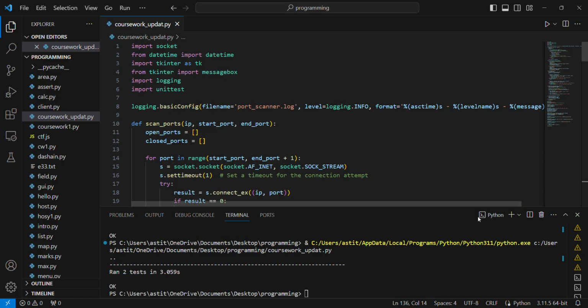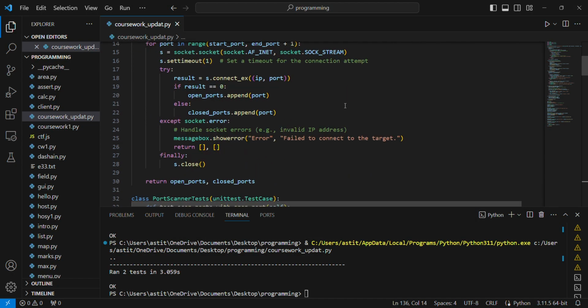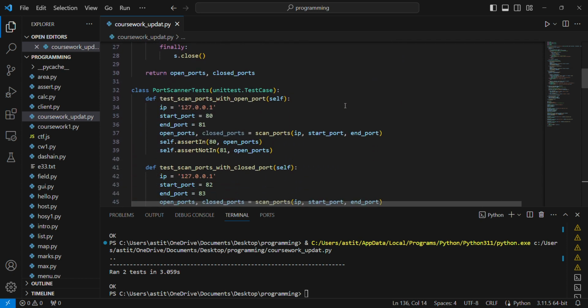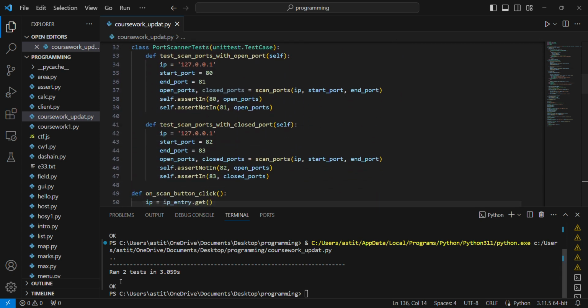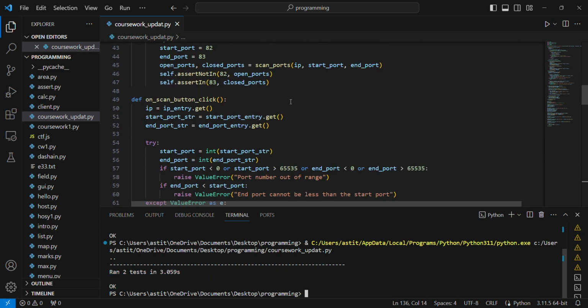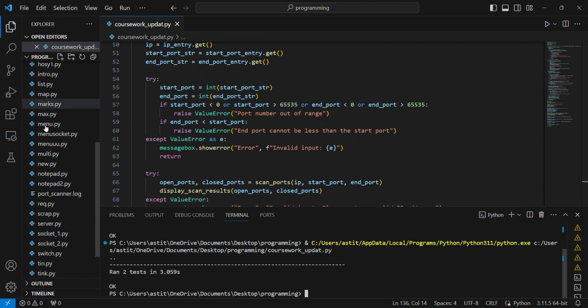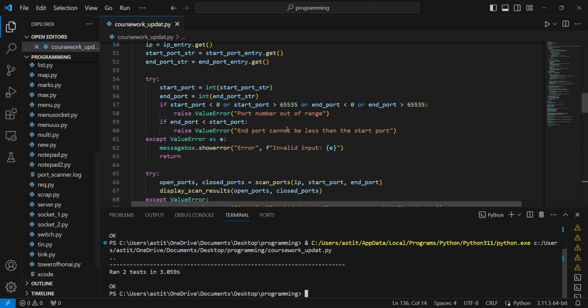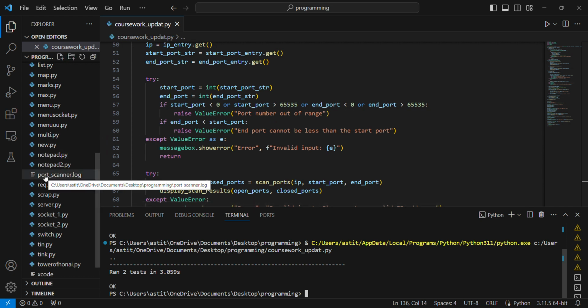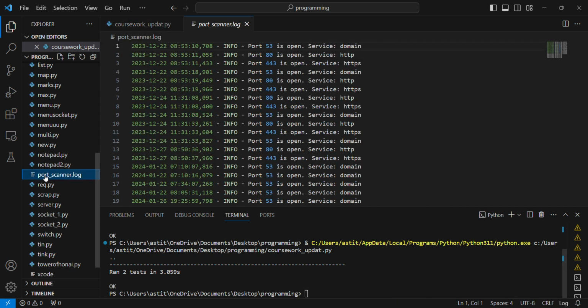In the beginning I told you that I have done some unit testing, and the unit testing result shows that it ran two tests in 4 seconds, and both of them are okay. So this code doesn't have any problem. I have also used the Python logger code, so it makes a log file. Let's view the log file. This is the log file that I have made.